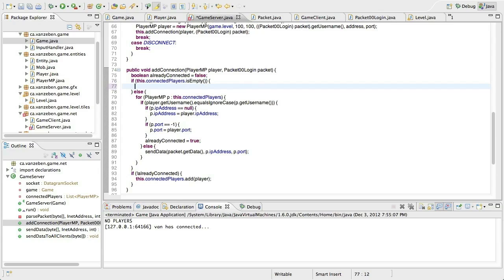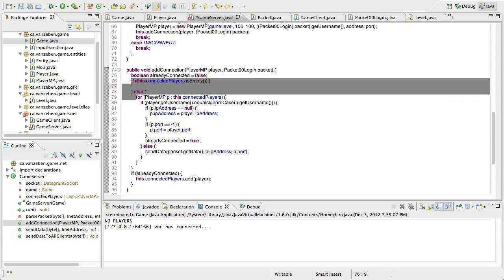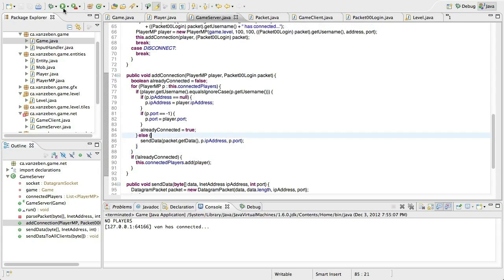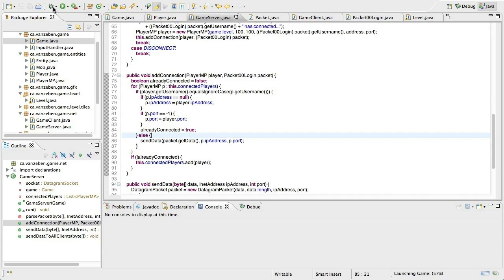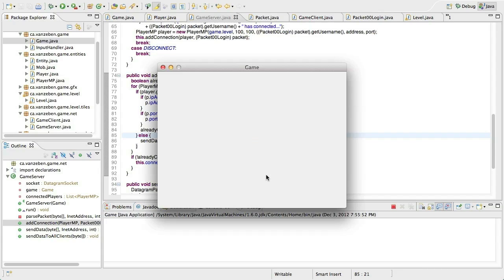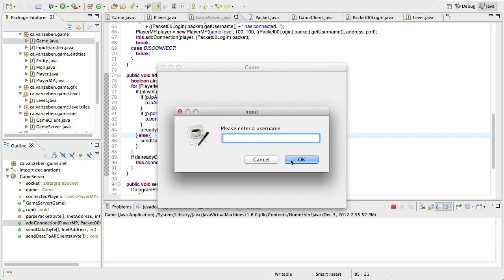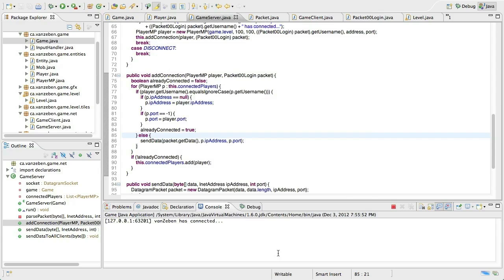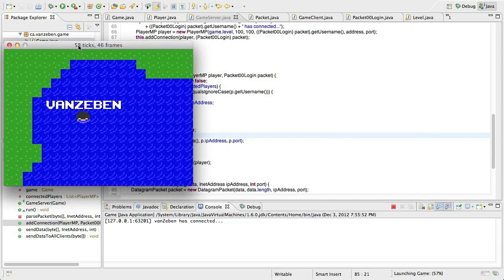Actually, this is working exactly as it should be. I just realized this. It should be doing this. This is not a debug thing. Funny me. We don't want to relay back to our own client that we've connected from our client, because that doesn't make sense. I don't know why I was debugging this. So let's run a client. Sorry about that. Let's run a server here, and let's name ourselves Van Zeeben. And let's just move over a bit. Let's run another server and see what's going on there.